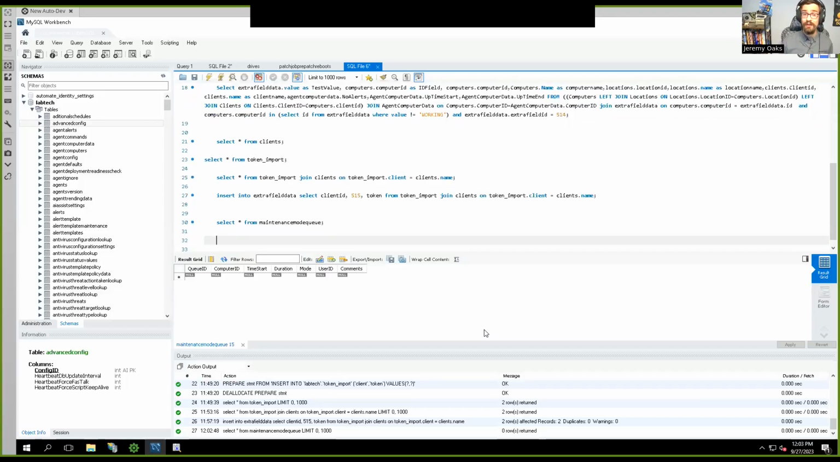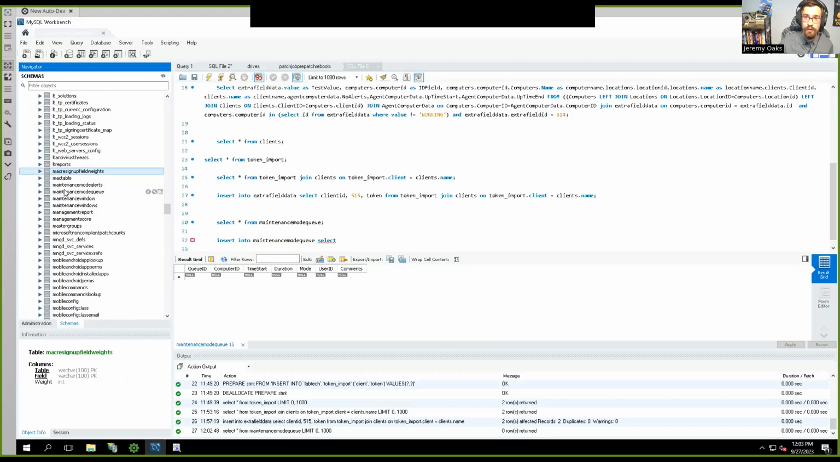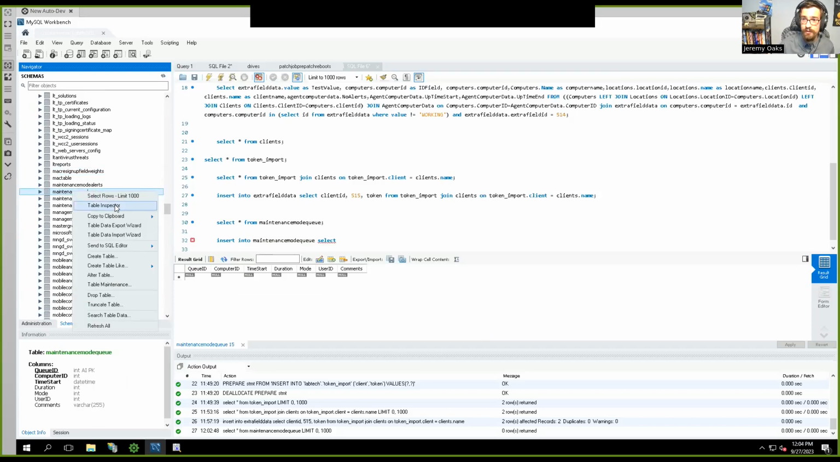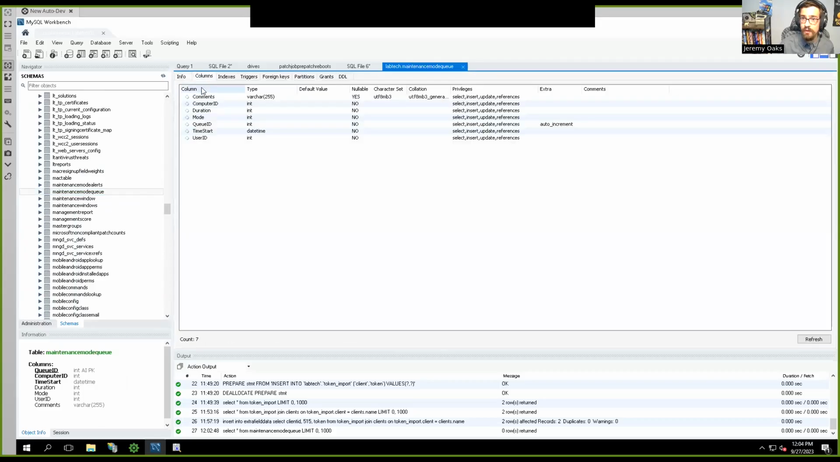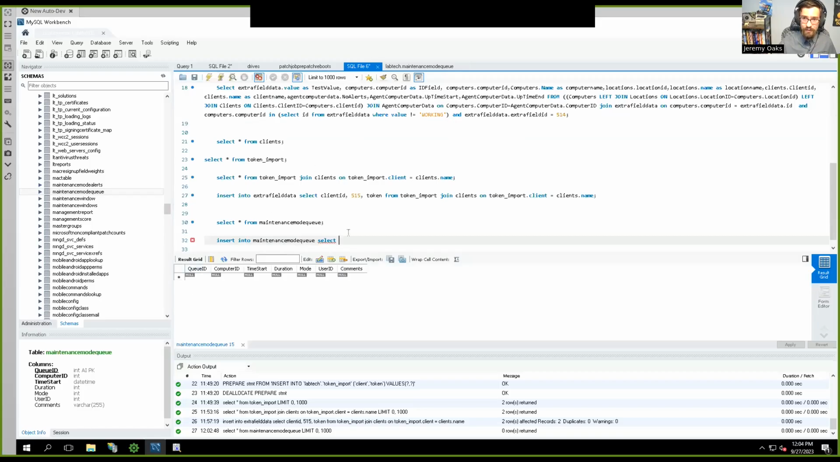We're looking at the maintenance mode queue table. Inserting data into this is how you get devices into maintenance mode. So we want to use our old friend, the insert select statement. The QID is the primary key of the table. For reference, if you're ever wondering what a table structure looks like, here we have maintenance mode queue, and you can hit table inspector, and you can go over into columns. The QID you can see over here is the auto increment. Just like computer ID, when a computer signs up and installs the agent, it doesn't say, hey, I want to be computer ID number 6. It's just whatever number is next in the database. So we don't need to set a value for QID.